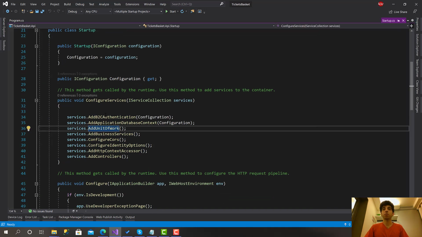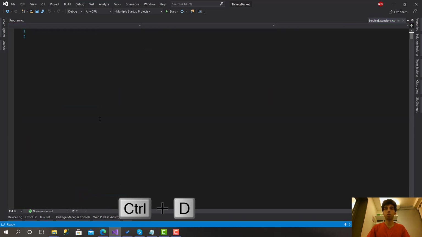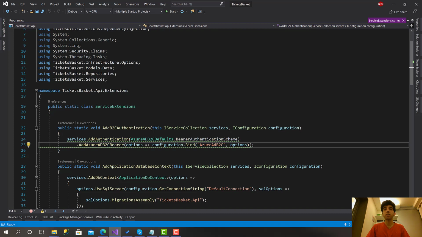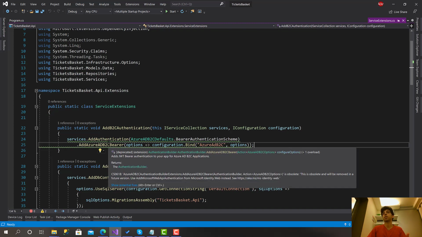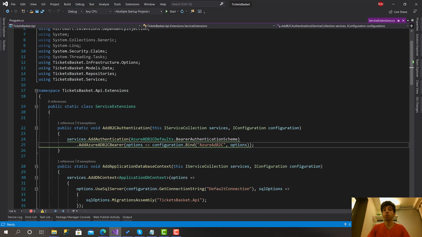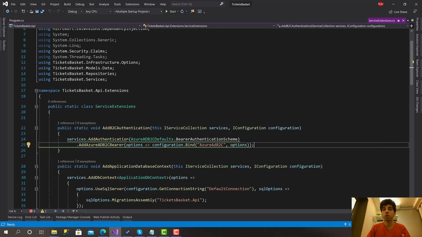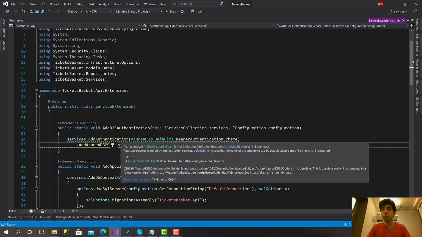Okay, here I have an extension method called add B2C authentication, and if I click F12 and go to the definition, what you can see here is it's using this library to implement the authentication and verify the access token that's coming from the client to make sure that it's a valid user. And right now you see this green light and it says the add Azure B2C period token is obsolete, will be removed in future versions.